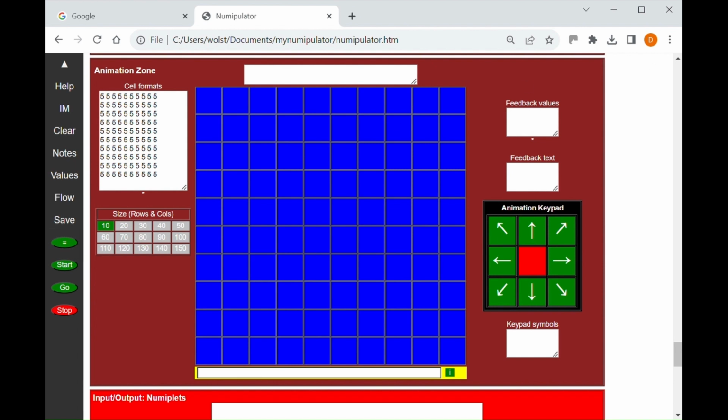I'm just going to change a couple of these now. So if I change this first one here, top left corner, to a 3, and I change the bottom right corner value to an 8 and press equals, then I get a red one in the top left and a yellow one in the bottom right.